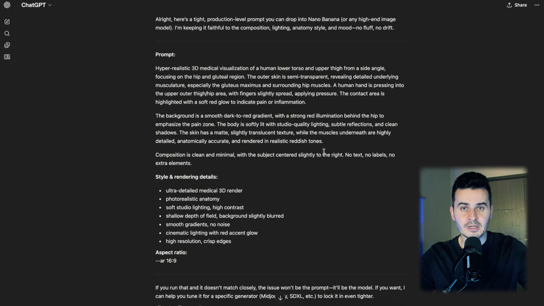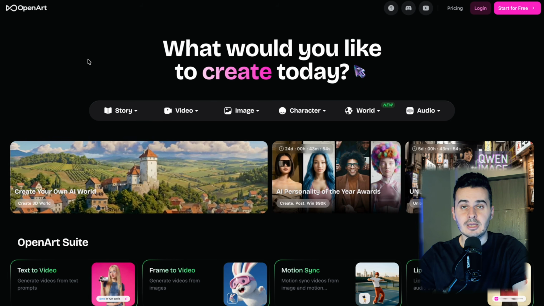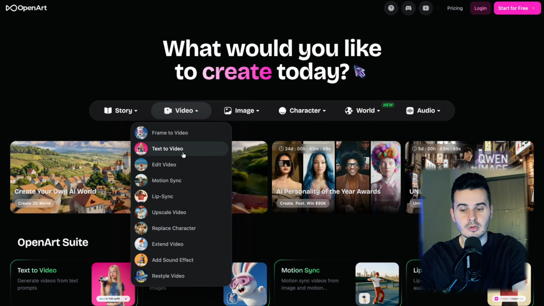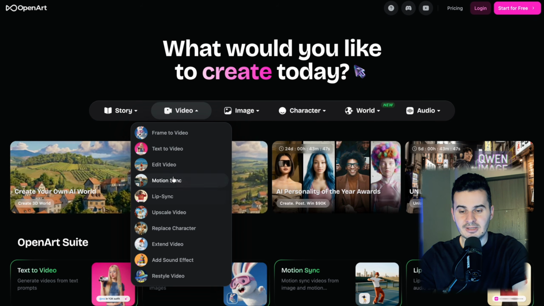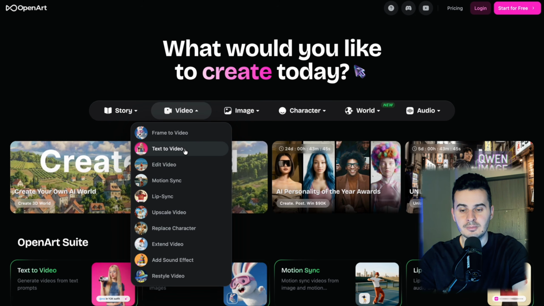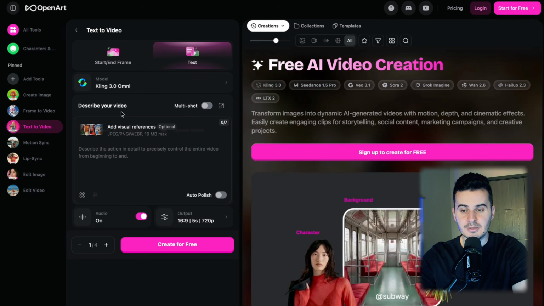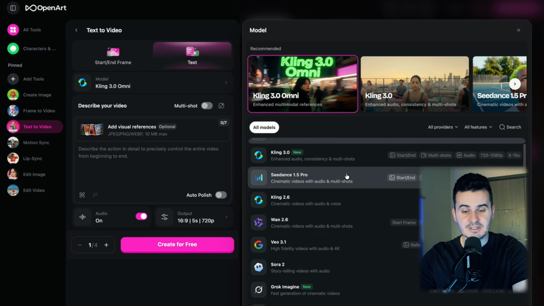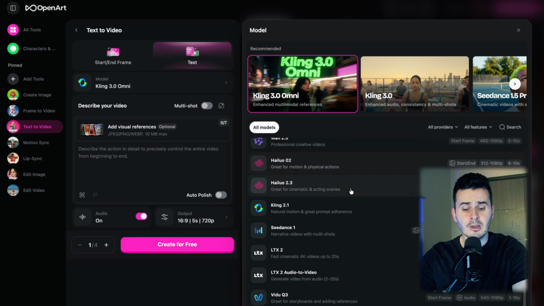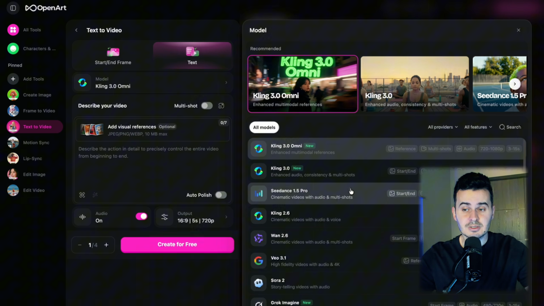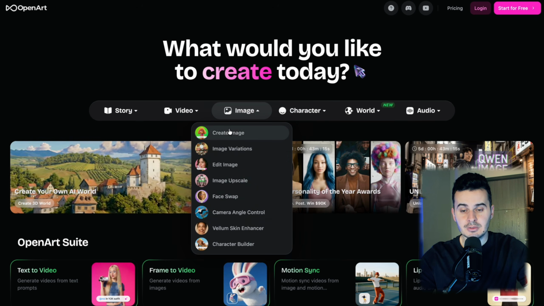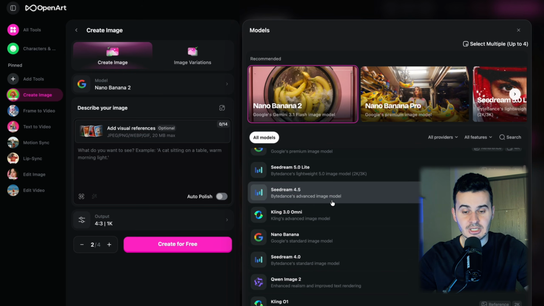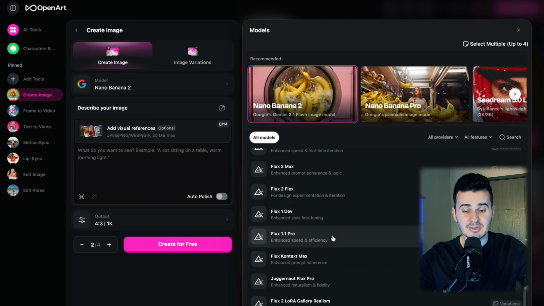Now in terms of where to generate your images, you have a few options, and one of them obviously is OpenArt. OpenArt is great. You can use text to video or image to video. You have a lot of models here, so when you pick text to video, for example, then you can see what kind of models you have. There's Kling Free Omni, Kling Free, Seedance, Kling 2.6, a lot of models that you can use, so this is great. The same when it comes to images, you click Create Image, you have Nano Banana 2, Nano Banana Pro, Seedream, Kling, Nano Banana, so there is a lot of models here.